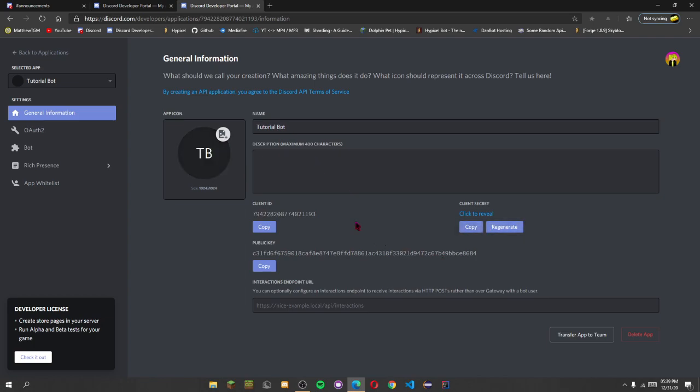And then here we have some other information like your public key for your application, the client ID, which we will be using later on in the tutorials. And that's about it for here. If you're making this with a team of other people, you're going to want to set a description here for them so that they know what's been done and what's going on.